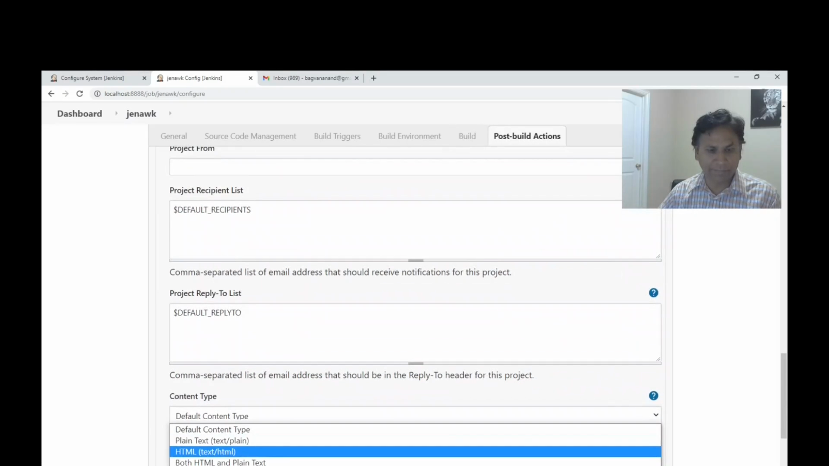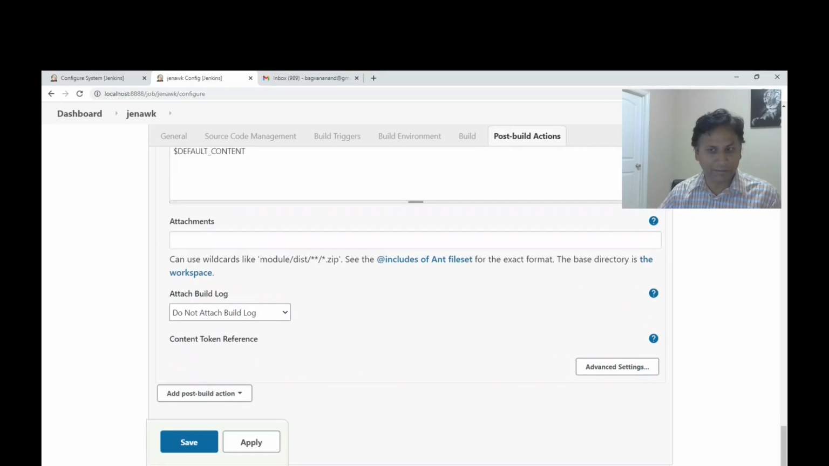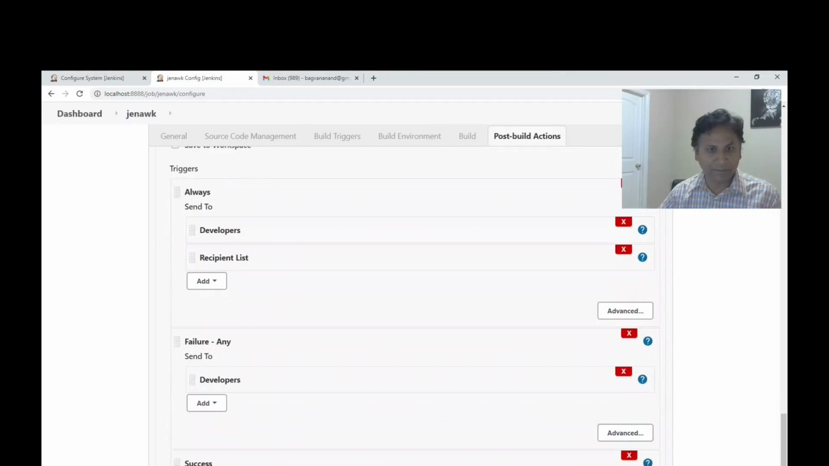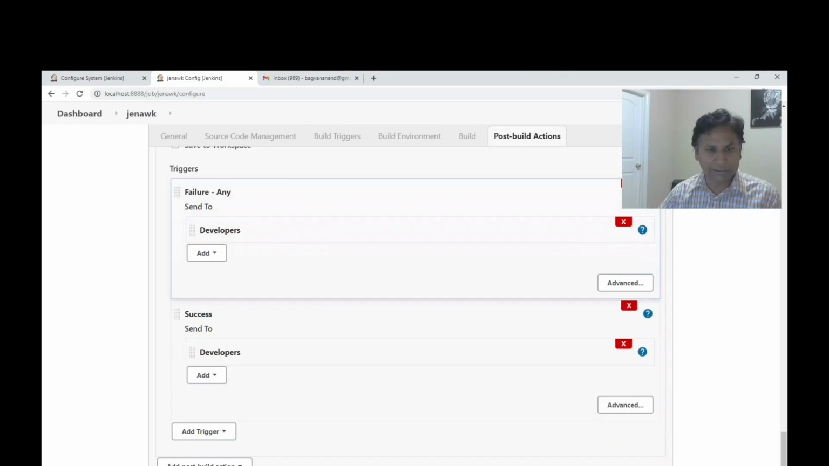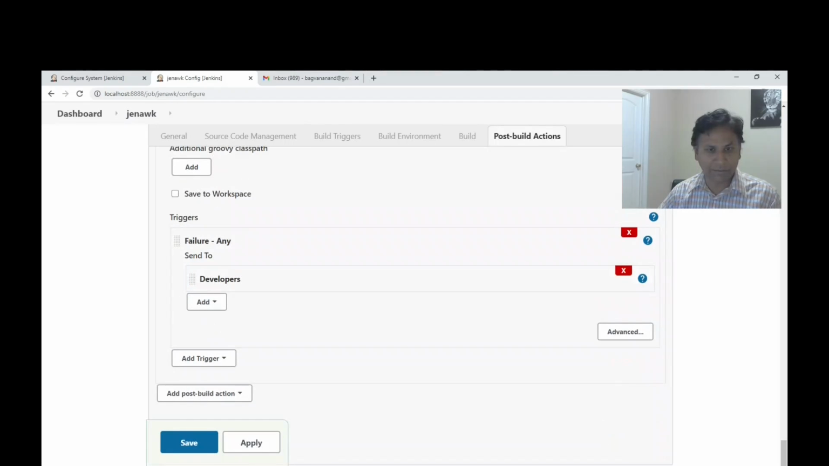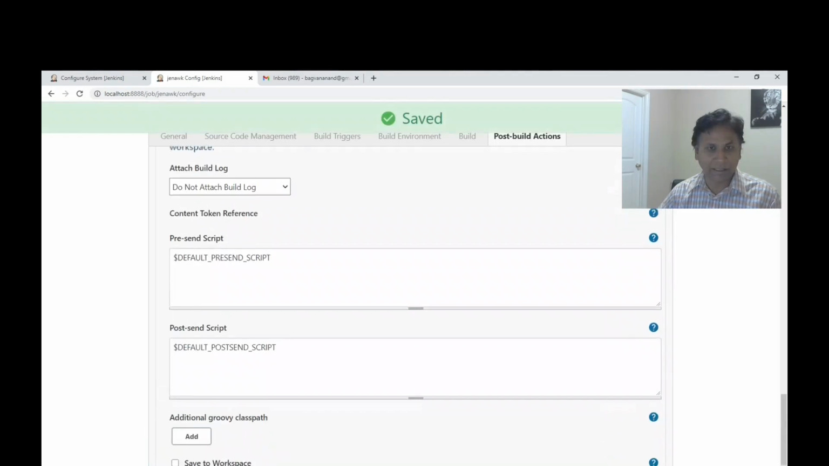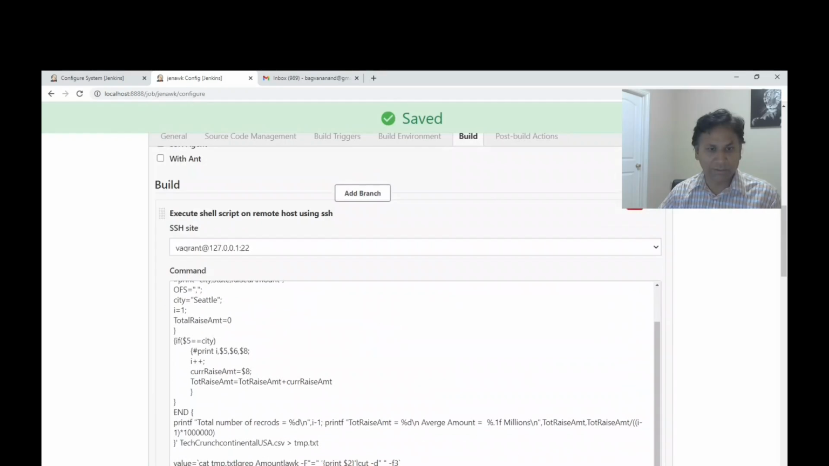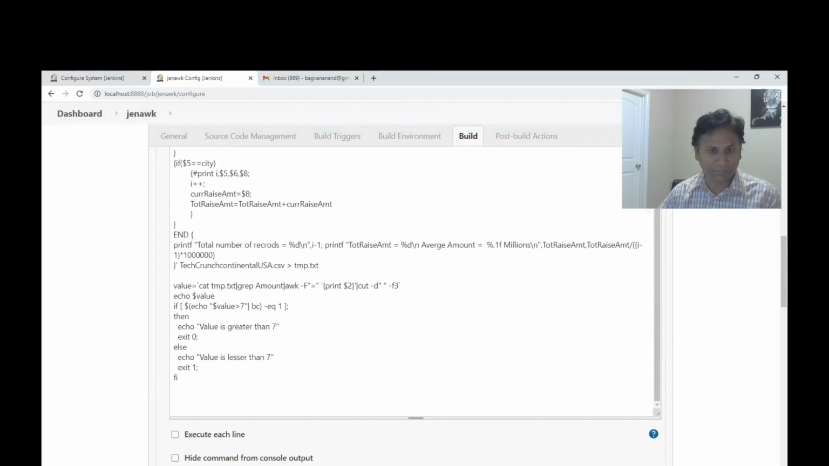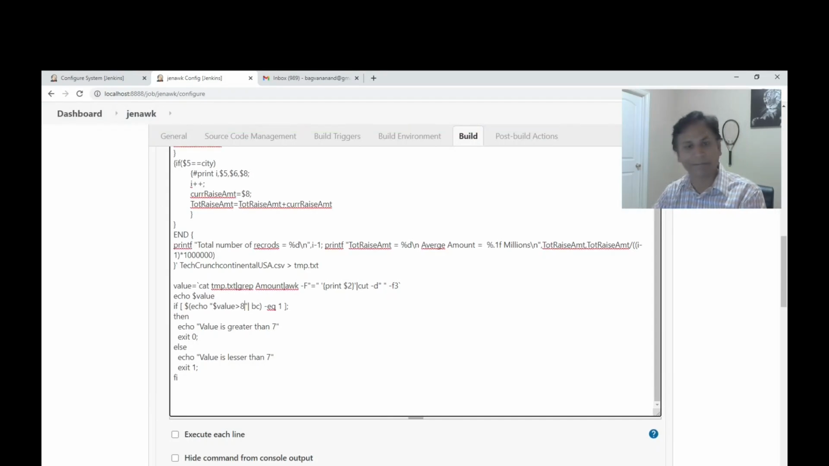The default content type, make it HTML. Go to advanced setting, remove always, remove success, only the failure condition. Now I am going to this value. We got 7.6. So now we'll make it 8. So in that way, the script will fail.